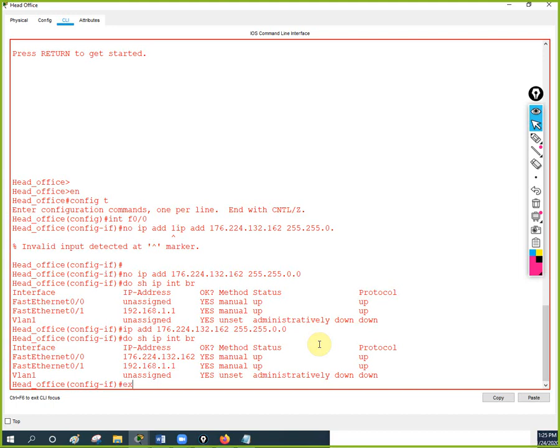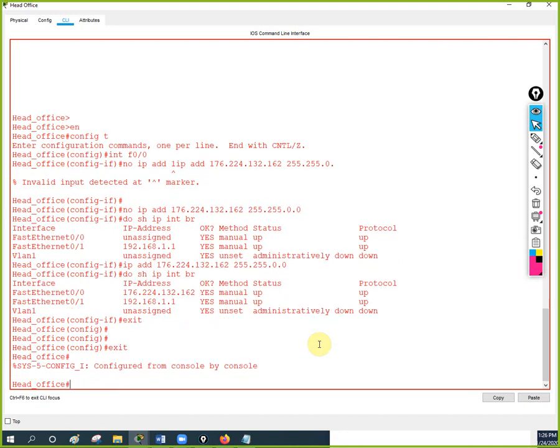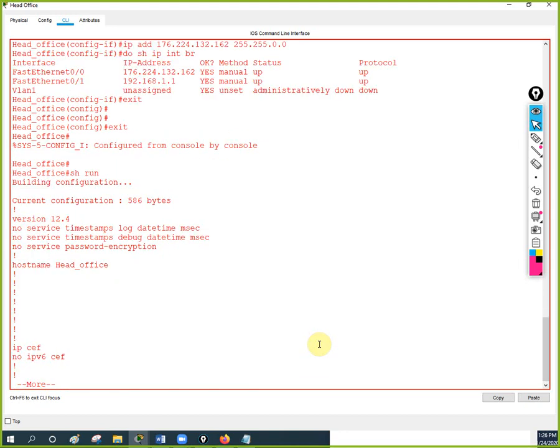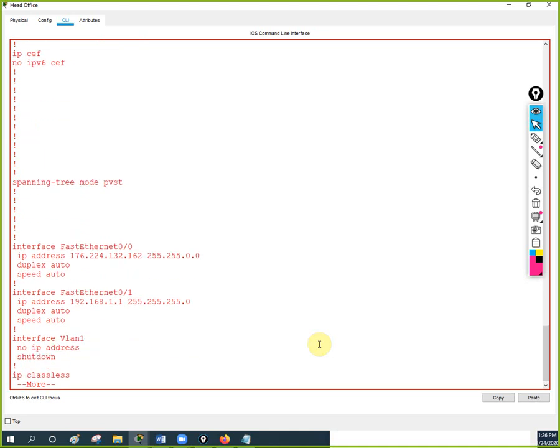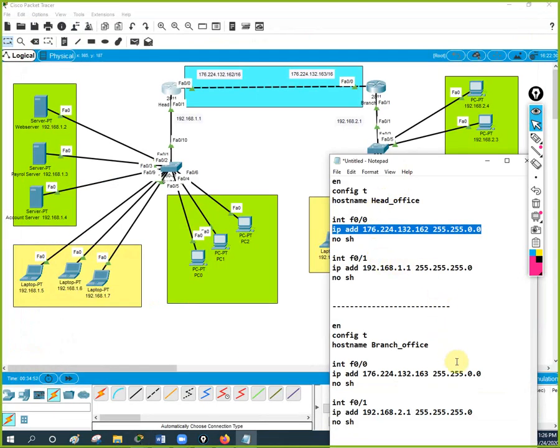Or if you want to check, we can check another way also. What we can do, show run. When we write show run, you can check here whatever IP is assigned here. So this is 2 times 255. So this is correct, no problem. So now we can do the same thing for the other router also.